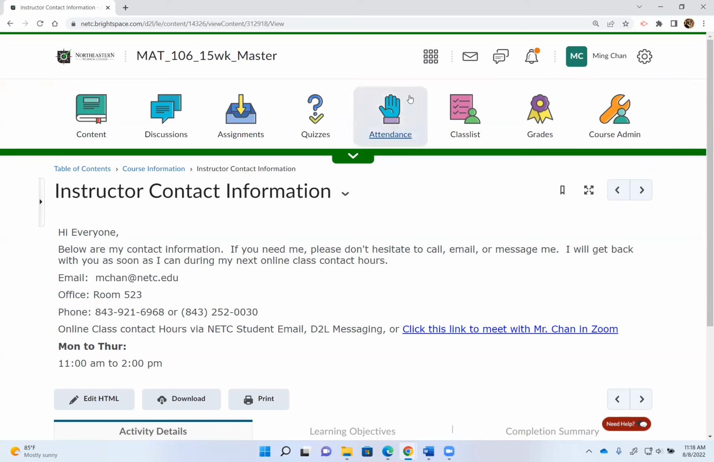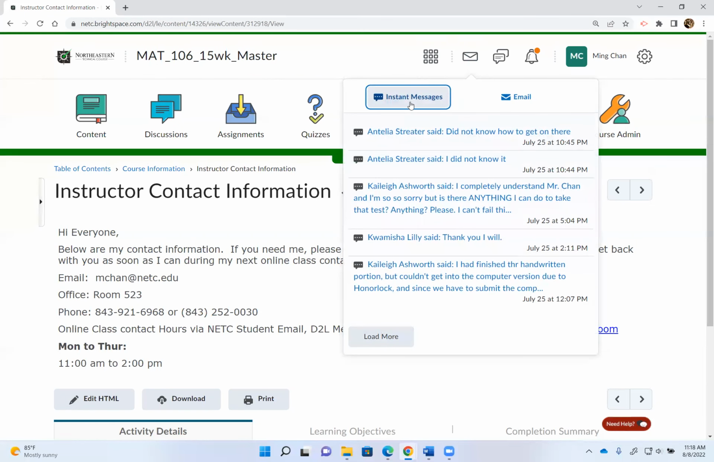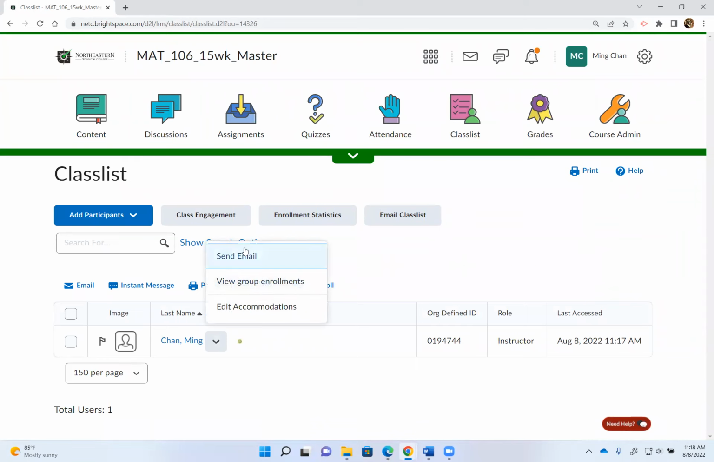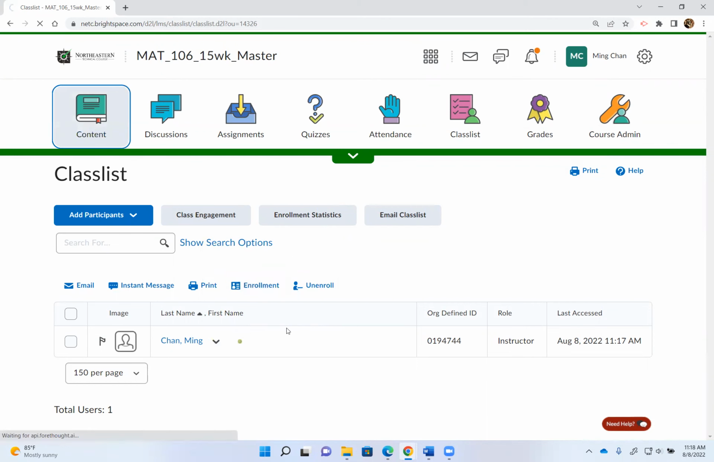Another way to communicate is to message me in D2L. If you click on the envelope, you can find my name, or if I already messaged you before, you can send me an instant message. You can also find my name under the class list and message me from there, or you can email me too. The number one way of communicating in this class is the D2L instant message. When I reply to the emails you send me from D2L, you will receive the reply in your student NETC email. I just want you to be aware of that.